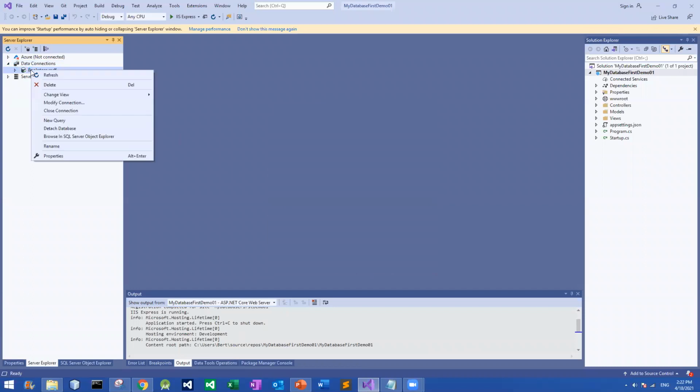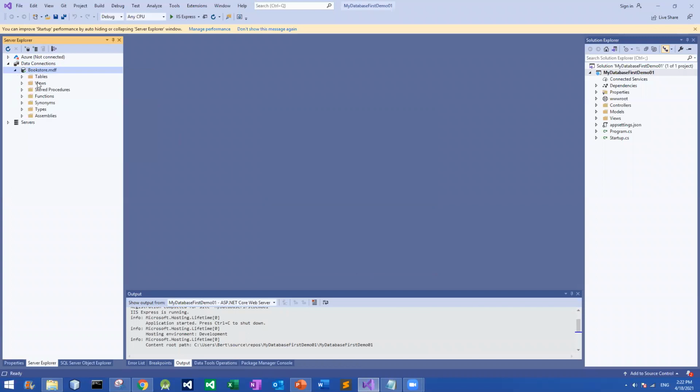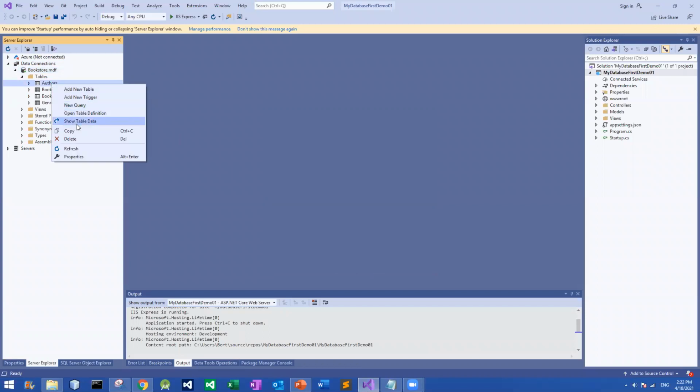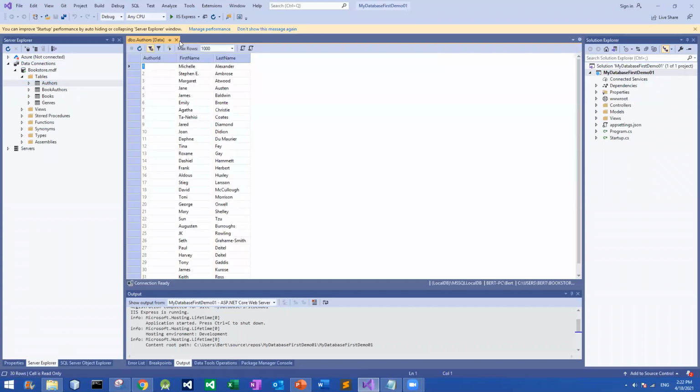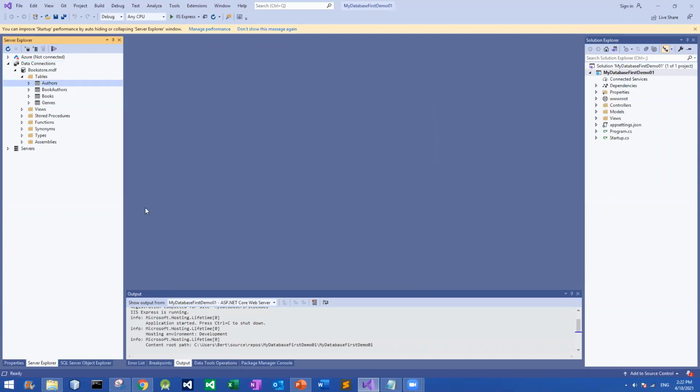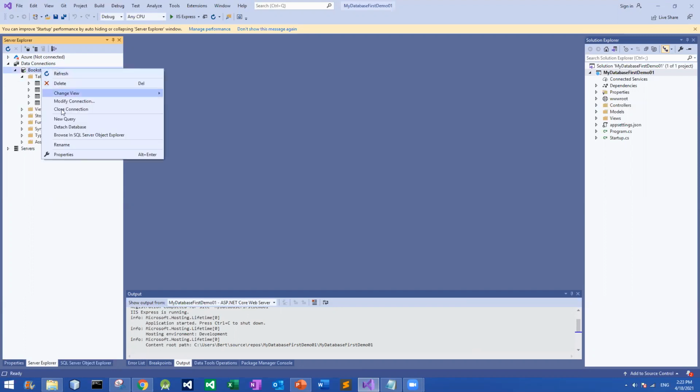If you want to, you can even expand it to see what the tables in there are. There are 4 tables. You can right-click the mouse button to show the table data if you want to. It has some data in there, not a lot, but pretty good. Then to see more information related to this database, I can right-click and select browse in SQL.